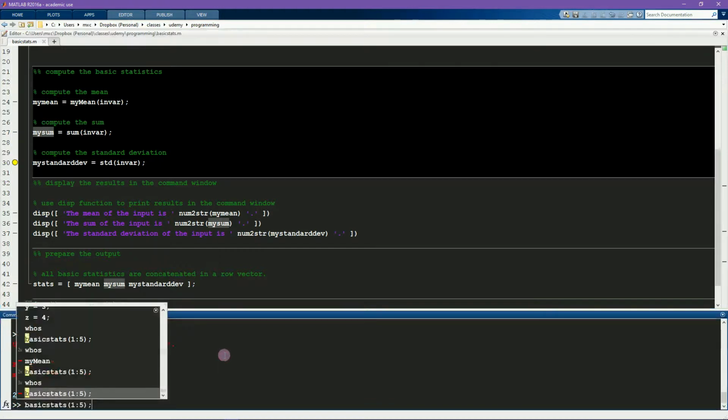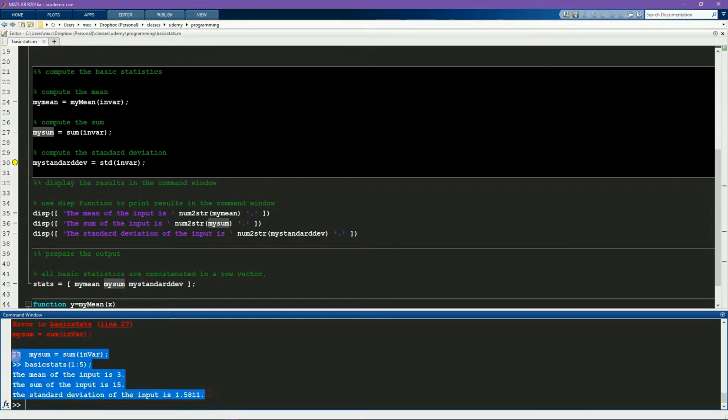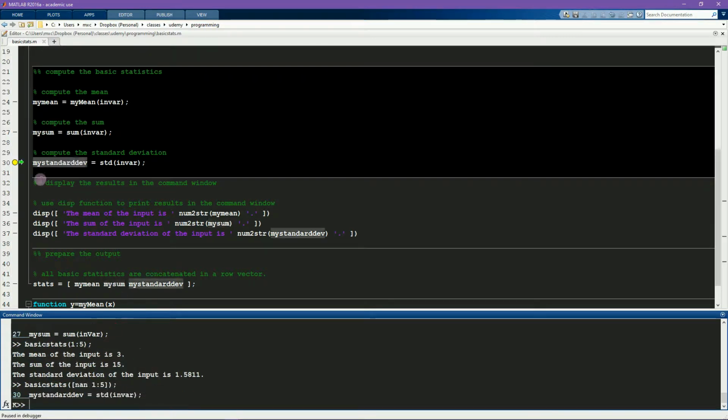Now I can run the basic stats function again with normal numeric input, and nothing happens. We don't step into the function. But I can change the input to include NaN. And now notice that MATLAB stepped into this function because the conditional on this breakpoint was satisfied, because mySum is NaN. This is one way to add a conditional breakpoint.